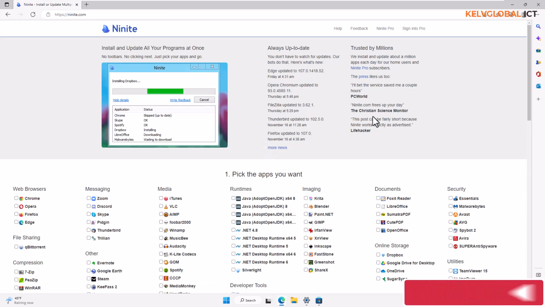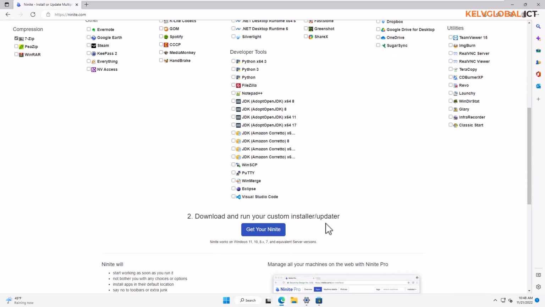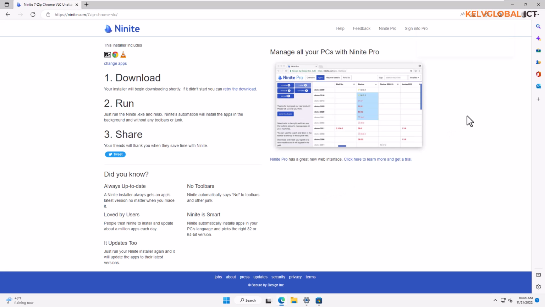With this site called ninite.com, you have the opportunity to install multiple applications at the same time. For example, you can see here we have web browser. I can decide to install, for example, Chrome. I can then install 7-zip, and we can even decide to install the VLC media application. So by doing that, I just need to scroll down here and then click Get Your Ninite. And here you can see Ninite will start downloading.